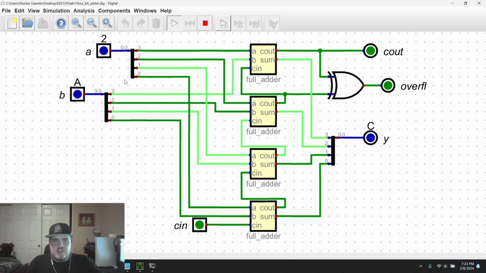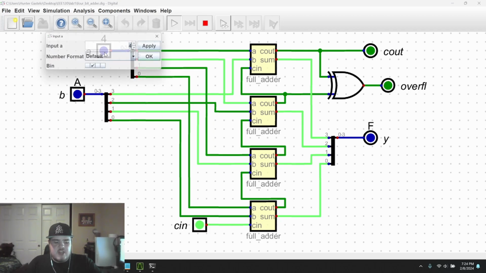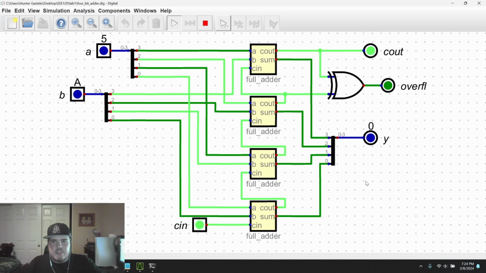And we see that A plus 2 is going to be equal to C, and if we choose the incrementer, it's going to increment it by 1. But let's say we wanted to do 4. That's going to result in F, and if we go 1 higher, it's going to result in integer overflow.